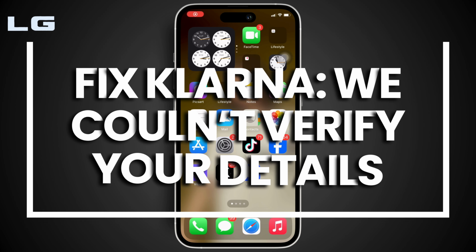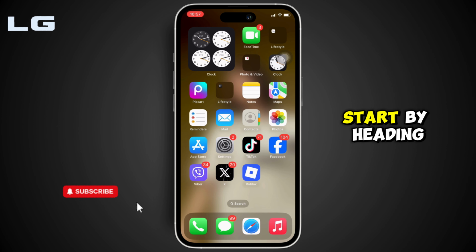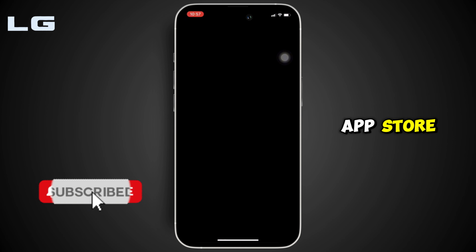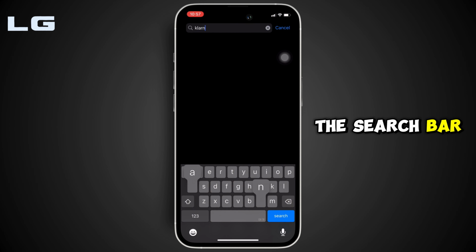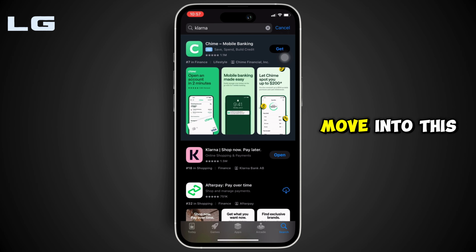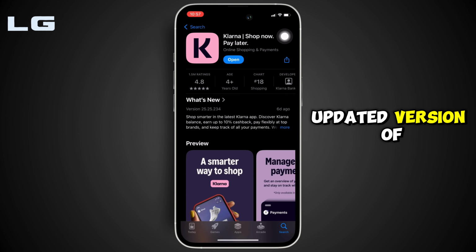How to fix Klarna? We couldn't verify your details. In order for you to fix this issue, start by heading over to your App Store. Once you're on the home page of the App Store, in the search bar, search for Klarna. Move into this app. You have to make sure that you are using the updated version of the app.